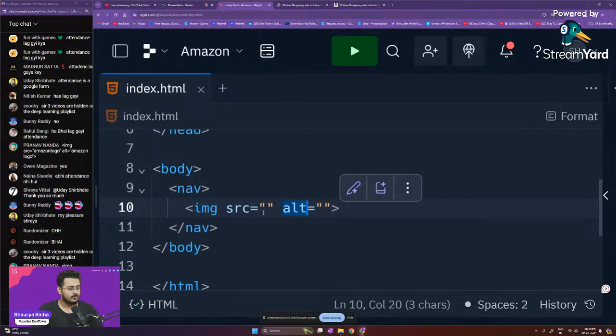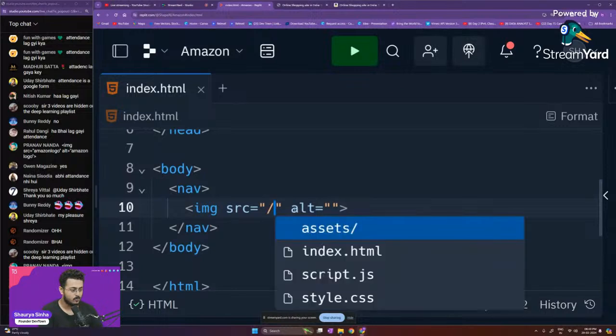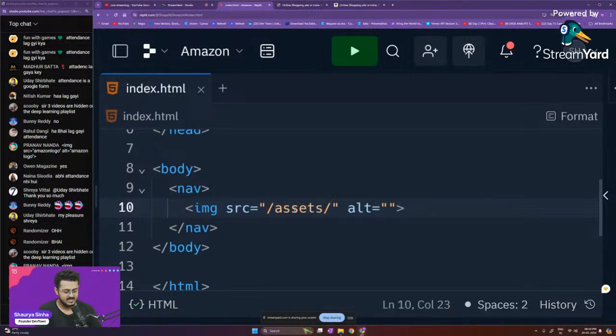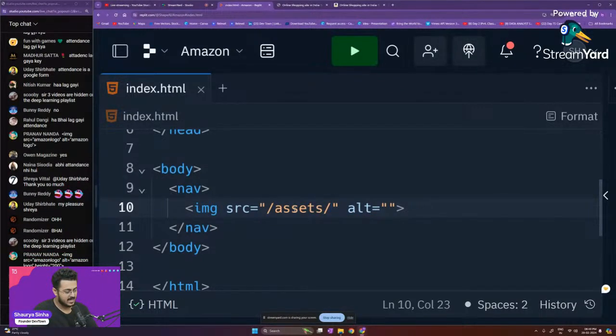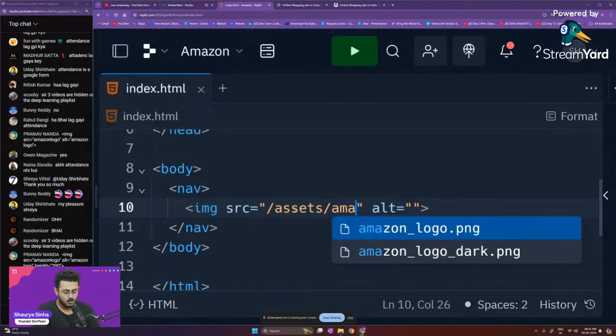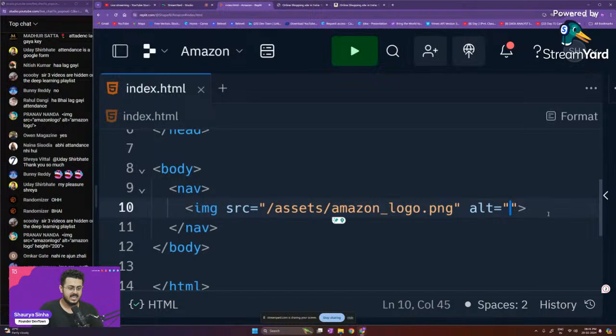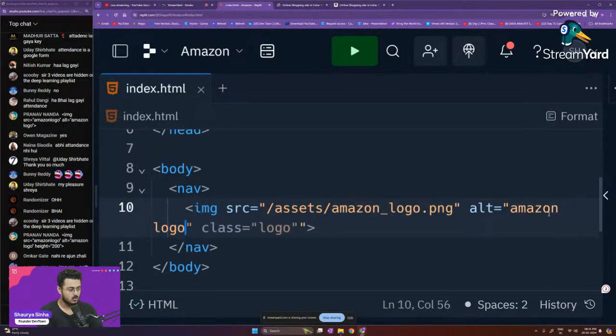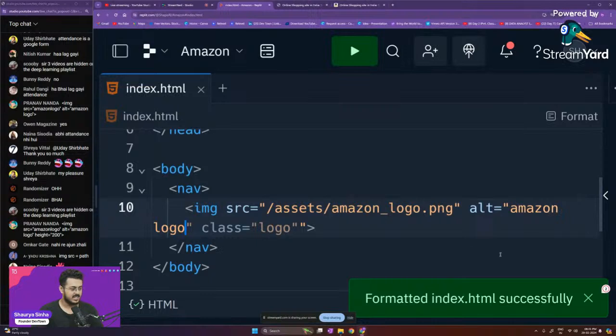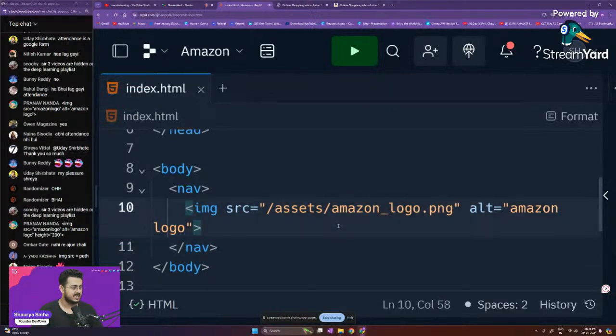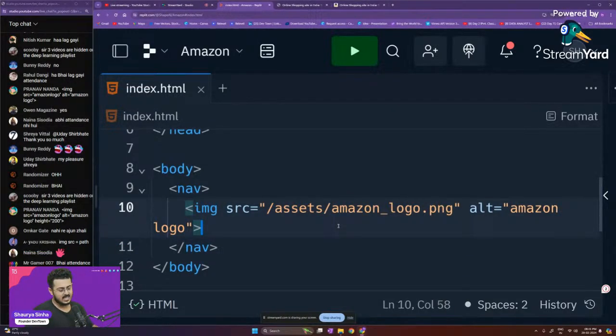Okay, so for source, we are going to go further with /assets/ because inside of our assets, we have the Amazon logo.png, guys. Assets is the folder that we have just uploaded, and Amazon logo.png is the logo that we want to showcase. And we'll put up the alternate text as Amazon logo. Okay, we'll just save it right over here. We don't need to provide a class for right now.